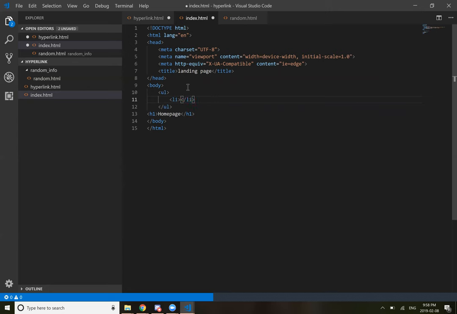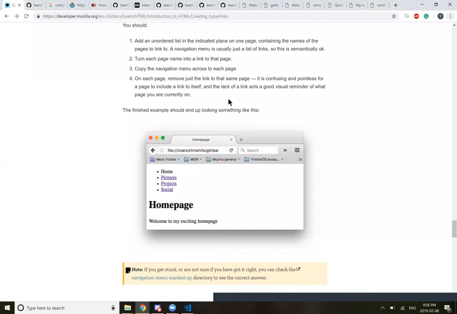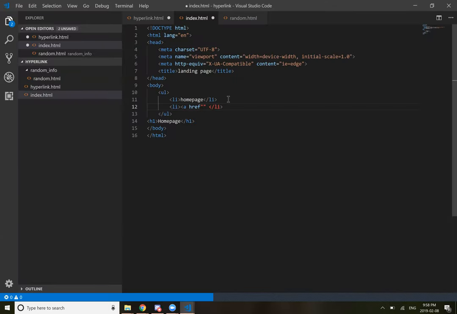Equal. So this is going to be home page. And this is going to be pictures.html. Pictures. A tag.